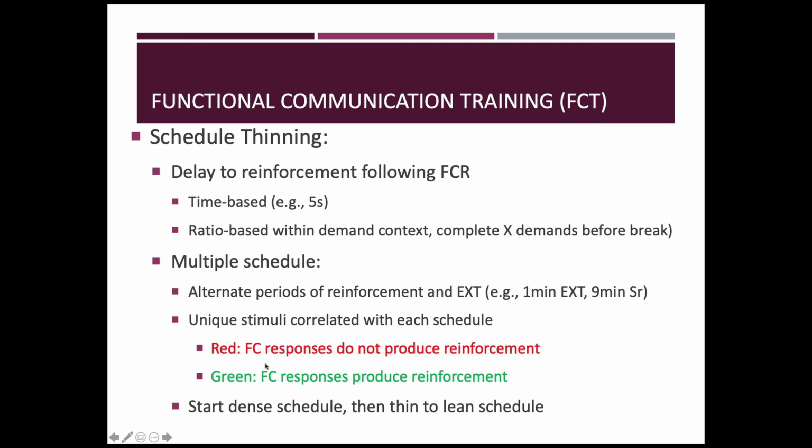And we're working at the desk with the client. And let's just say we're doing FCT for problem behavior maintained by social negative reinforcement in the form of escape. So we teach them to exchange a break card to access escape. Initially, it starts on a continuous schedule.